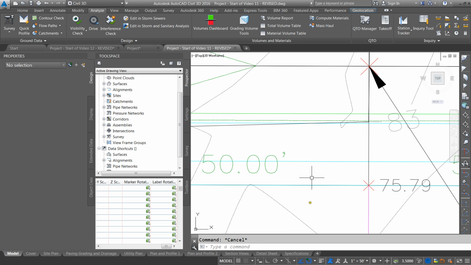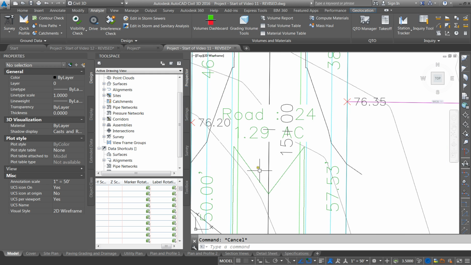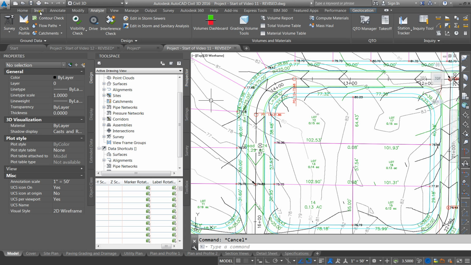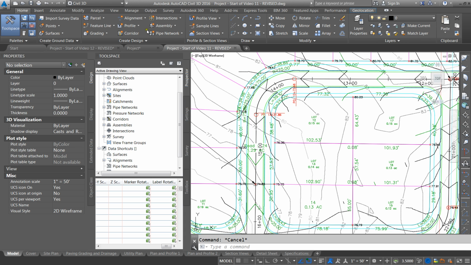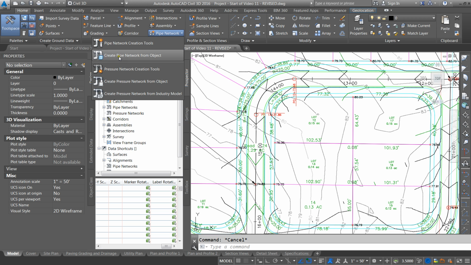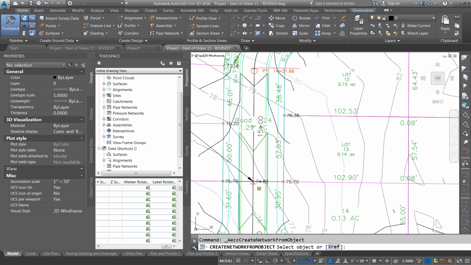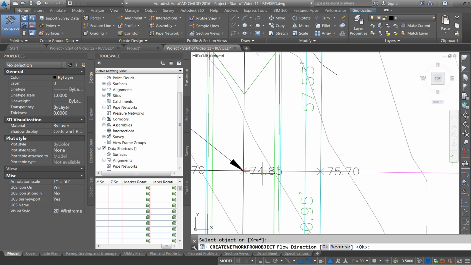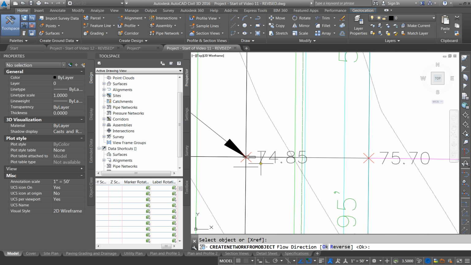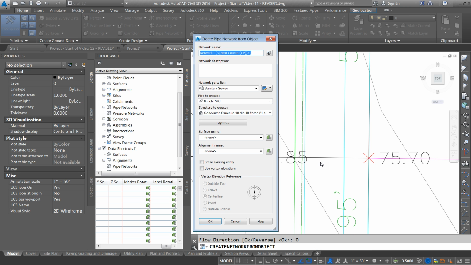All right, now the next thing that I need to do is come up to the Home tab, and I am going to go, where's it at? Pipe network, sorry, pipe network. Create pipe network from object. So I'm going to pick this first one here. And it's showing the flow direction was pointing that direction. Yes, that is okay. Hit OK or hit enter.